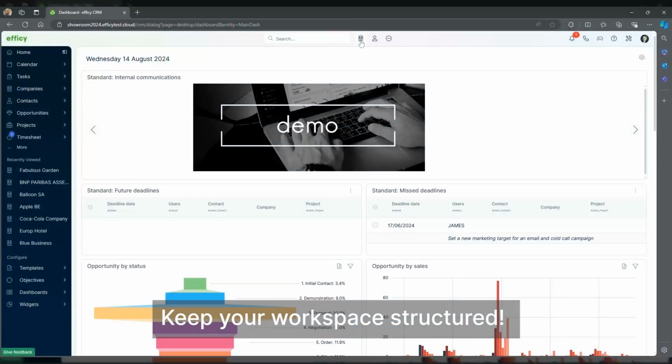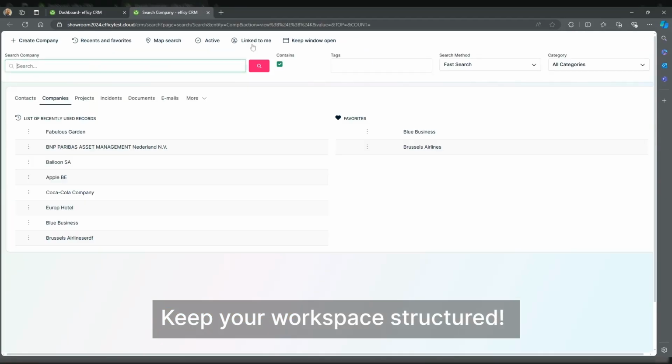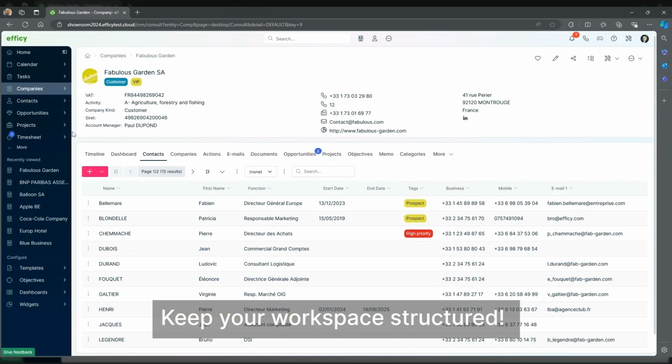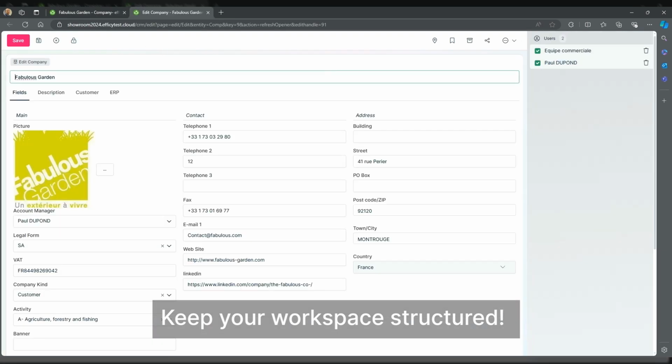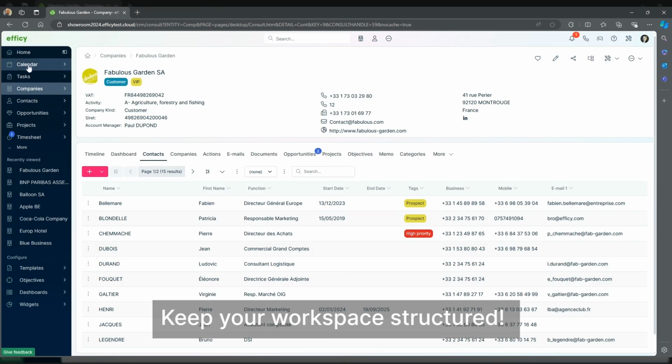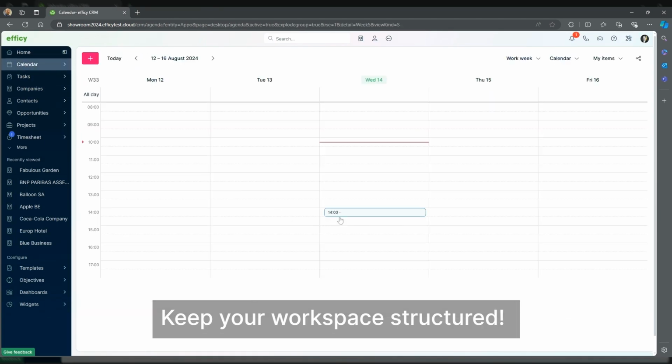We have a search for or want to create a new item. Efficy now offers an expanded view that opens in a new tab within your web browser. No more pop-ups. This change helps keep your workplace structured, allowing you to manage tasks without cluttering your screen.